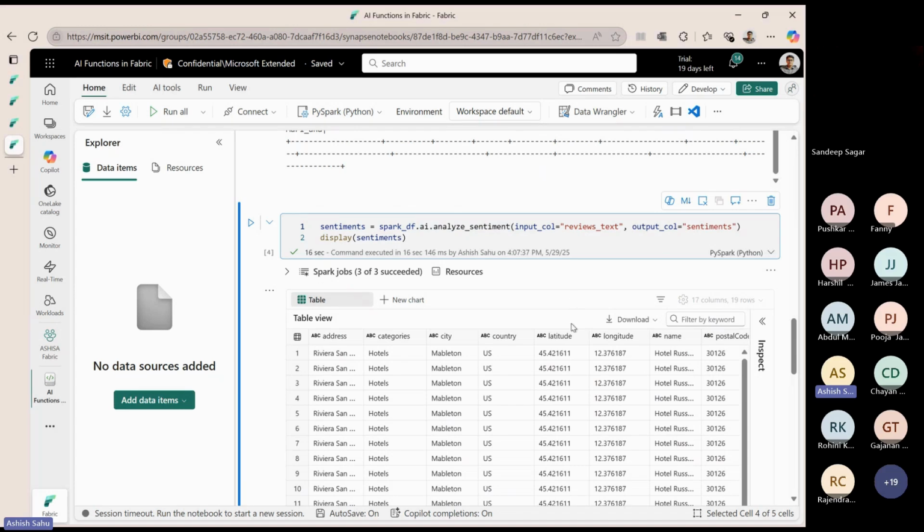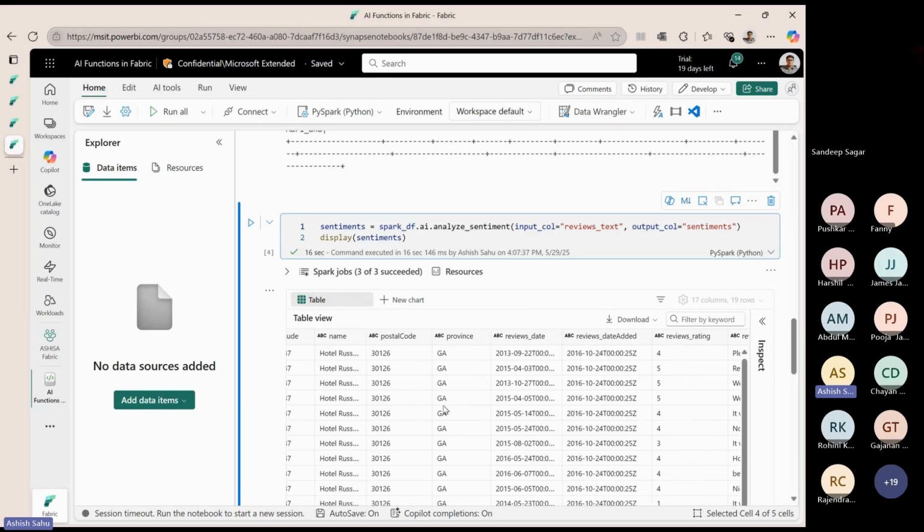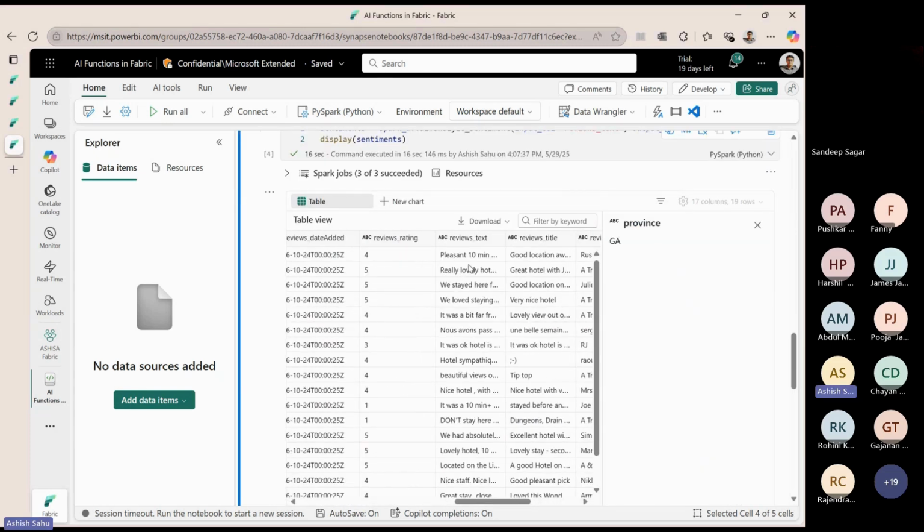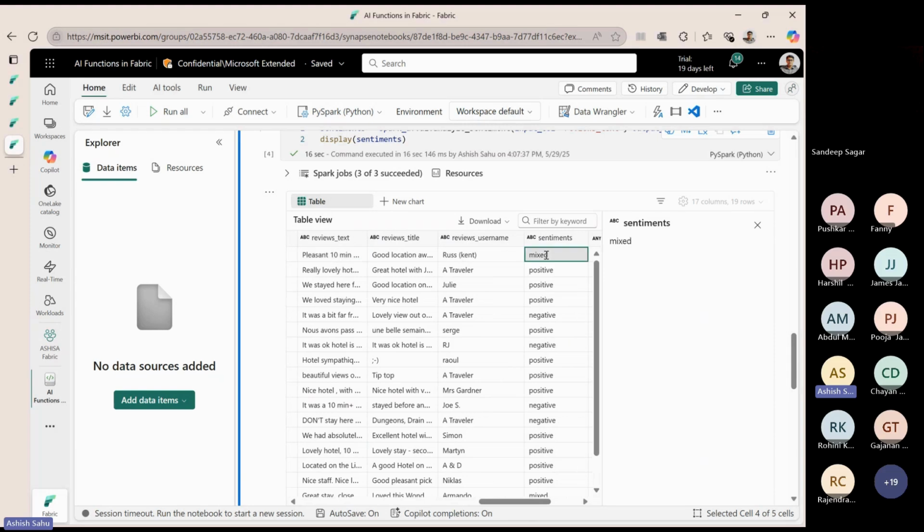This code has already run, and if I select one of the records, this is my review text. It says, pleasant 10 minutes walk, restaurants are closer, breakfast was good, but the room aircon didn't work, which means it's not extremely positive. So the sentiment analysis function, the AI function, has analyzed it to be mixed.